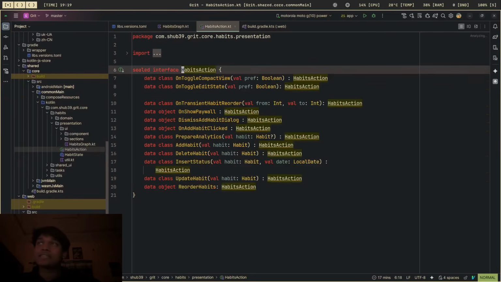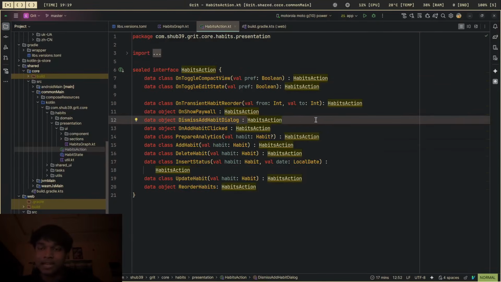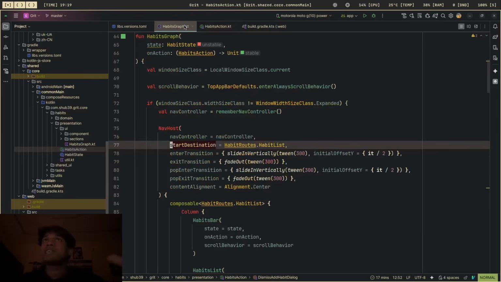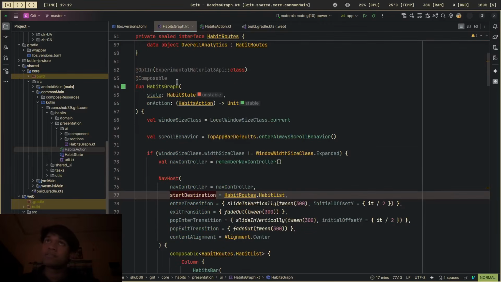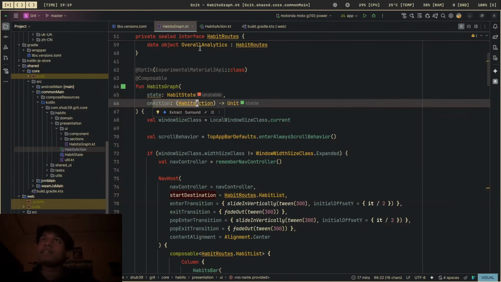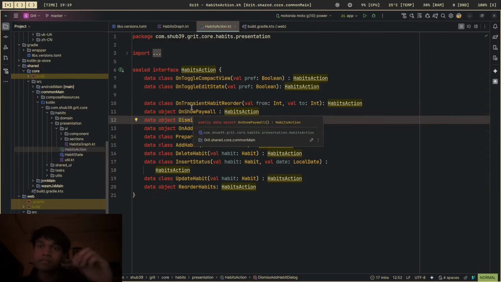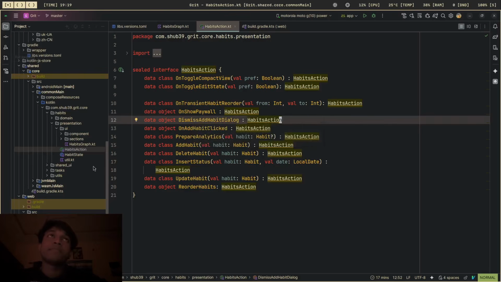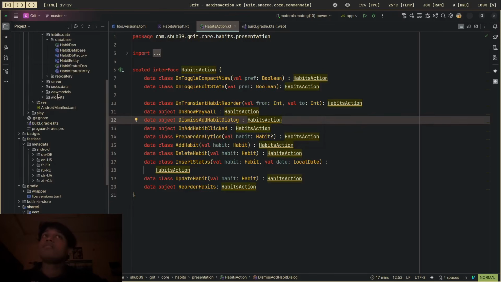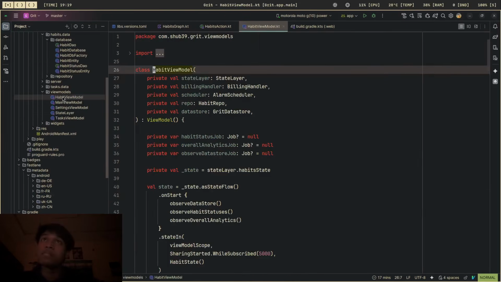Then there is the habits action, which is just defining a set of actions that the UI can perform. This habits graph, this on action lambda, it takes a type of habit action, then it tells the state handler that is controlling the state that this action has been requested, and that handler will update the state likewise. So let me give you an example with the habit view model.